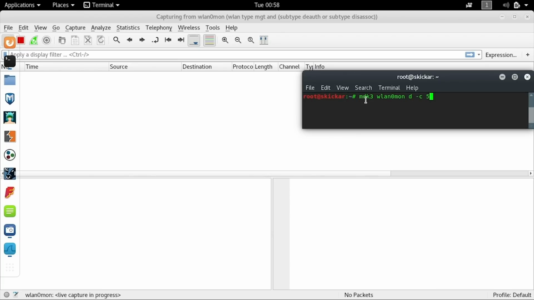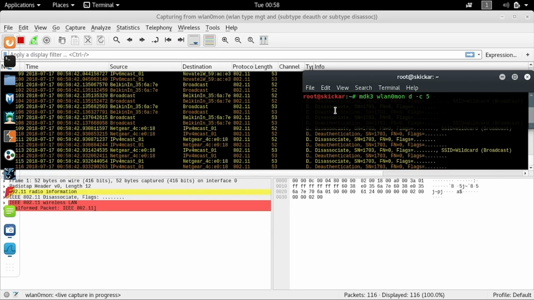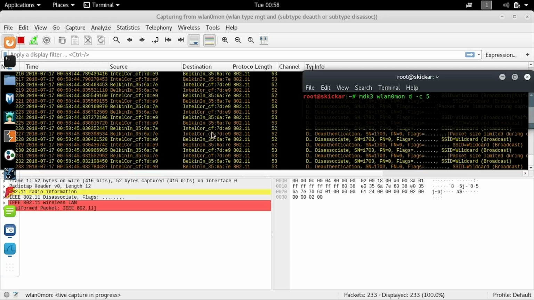So we're going to say MDK3, WLAN 0 mon, D for deauthentication, and then -C for channel 5. Let's run this attack and see if we see any indications. So instantly, we can see that the channel is being dominated by yellow and orange packets.